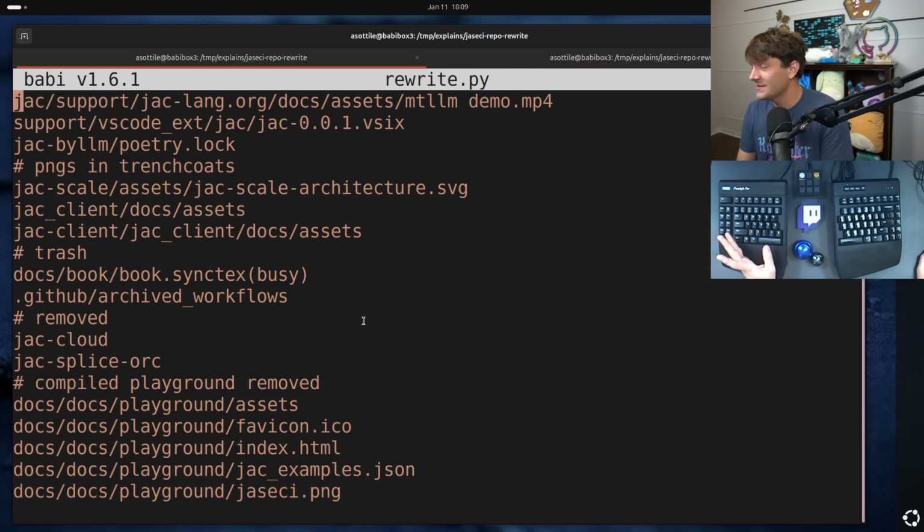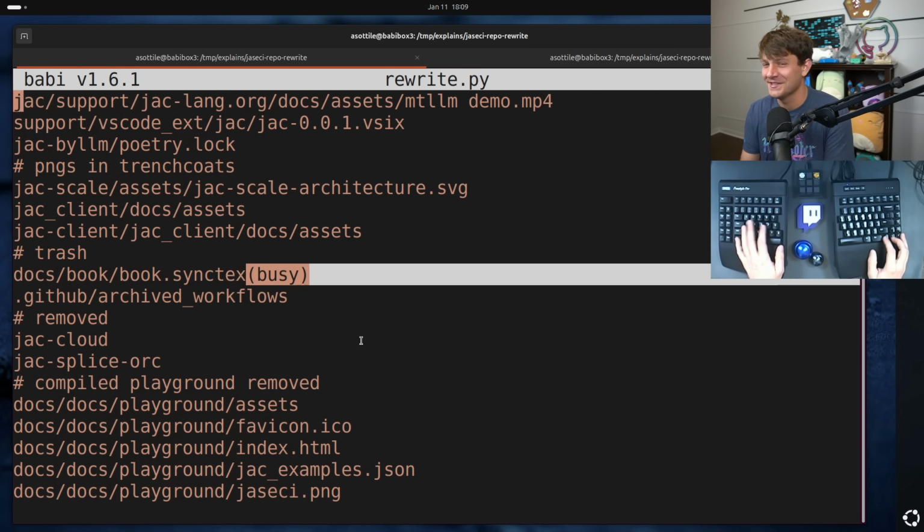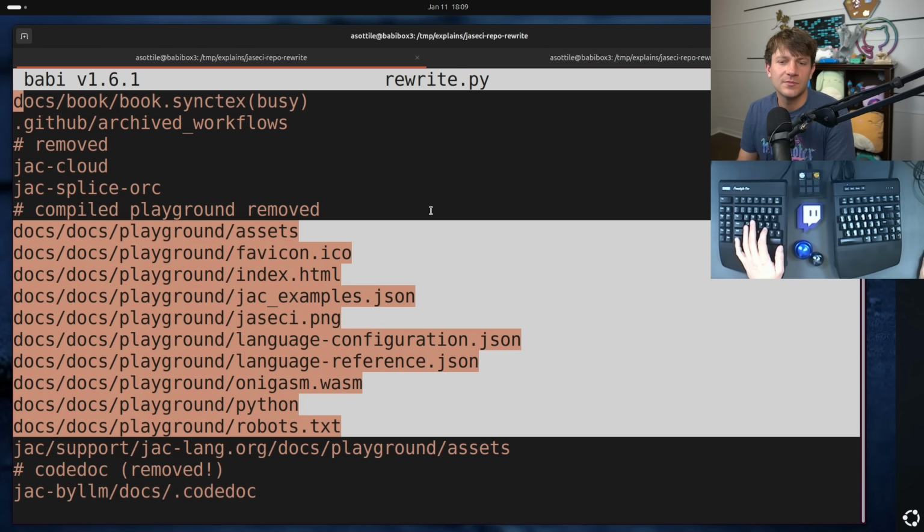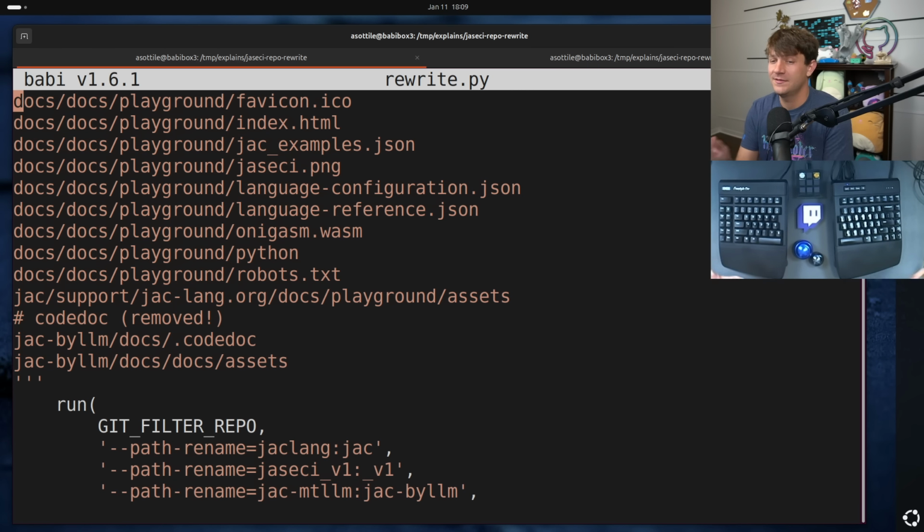I also found a bunch of files that didn't really make sense or were just accidentally committed, like a file that was parentheses busy parentheses. Some other stuff that was deleted, some compiled output, and a lot of stuff. This is just delete all these things.